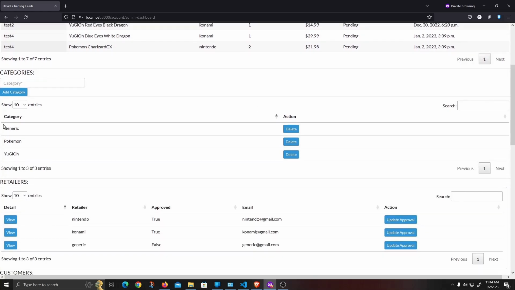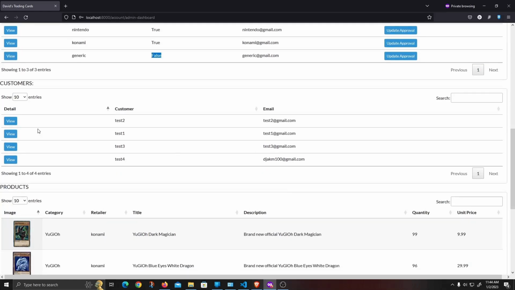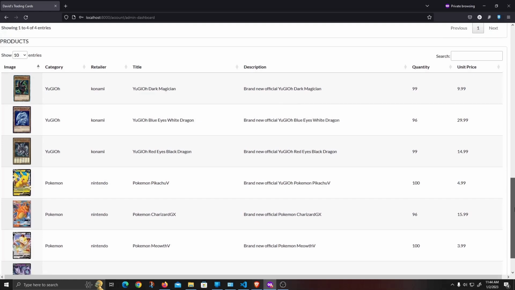And then this table contains the categories information, where we could add a category and delete a category. We have a retailers table. So this would contain the retailers information and whether they are approved or not. And then we have the customers table where we can see all the customers. And we have the products table that contains all the products.